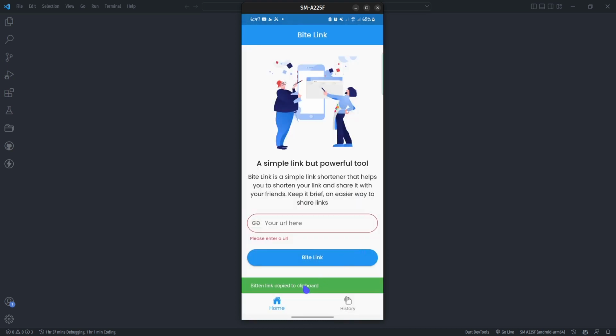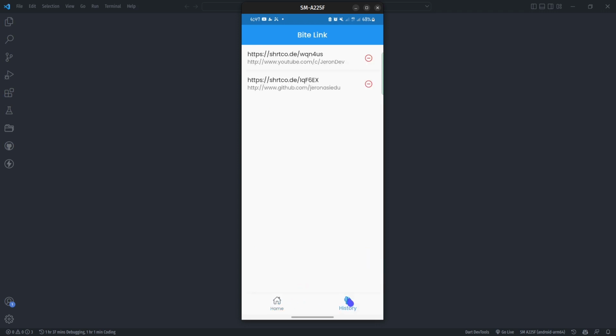When we press on it, we realize it doesn't take long for the link to get shortened and copied to the clipboard. And when we come to the history section, we also realize the link we just shortened is on top, right? And we can delete the first one from our history, and we can remove all the links from our history as well.